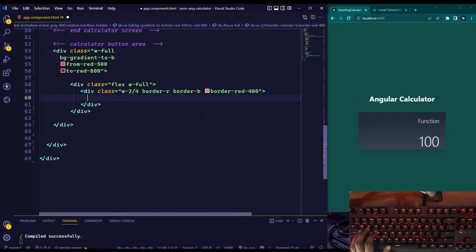So for this div we used some new Tailwind CSS classes. Inside this button row we are going to place 4 buttons in a row. So that's what I defined here. In this row we have 4 columns. From those 4 columns, use 2 columns for this div or this button. Okay, next we got this border-r. This will add the border on the right side and this will add the border on the bottom side. With this we set the border color to this red Tailwind CSS color.